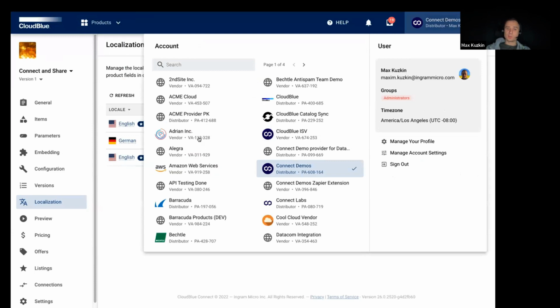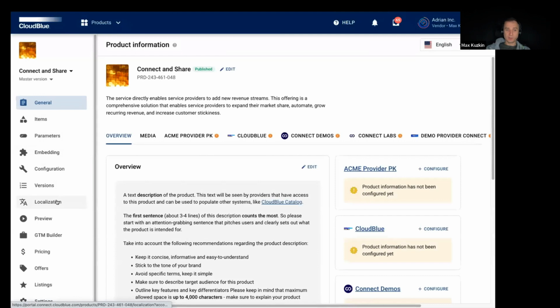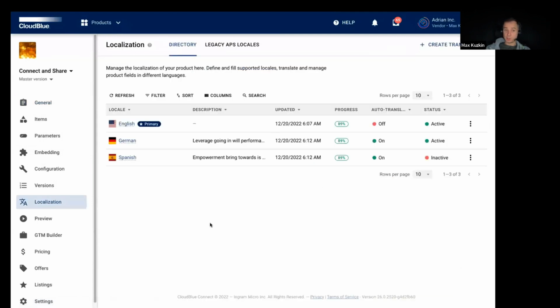Let me just for a second switch back to our vendor account. And our vendor does not see that translation file, right? So that translation file belongs exclusively to the distributor. And this allows distributors to perform customization of strings or localization of strings independently from the context of the vendor.